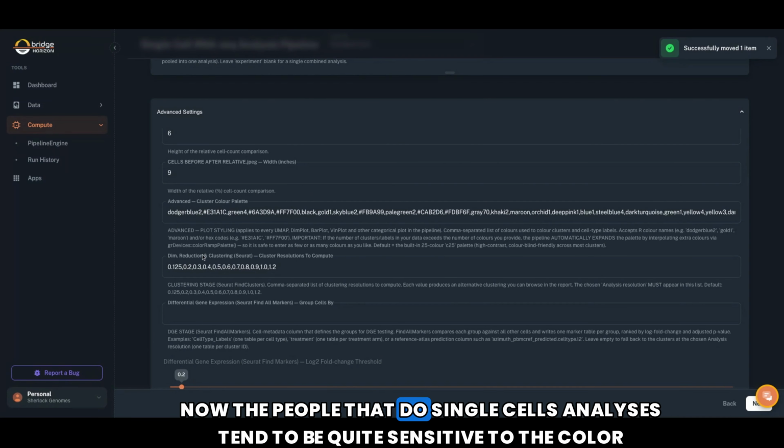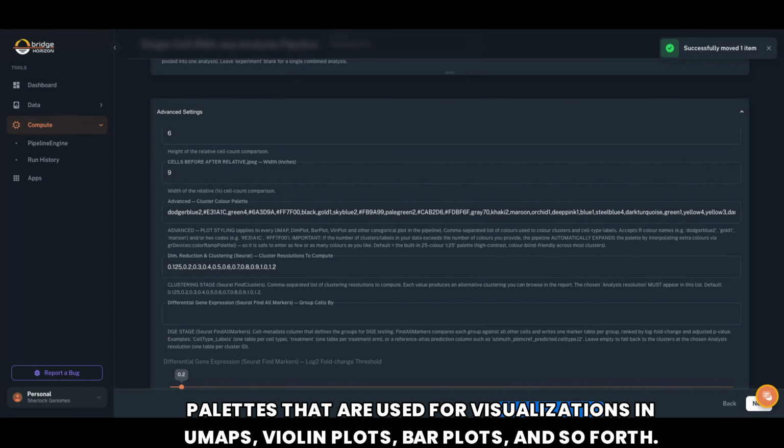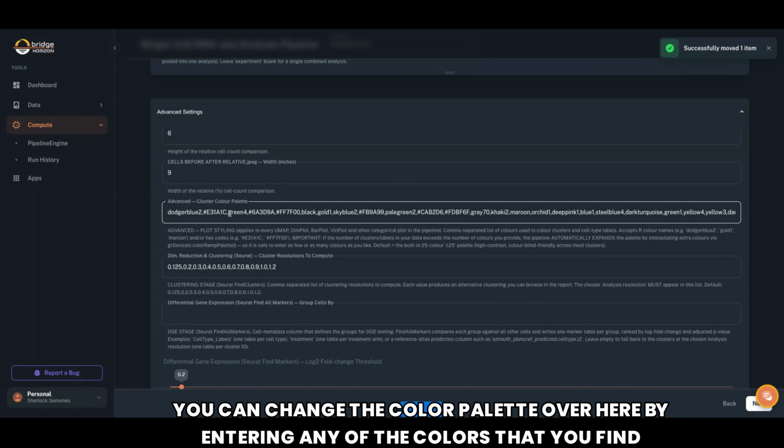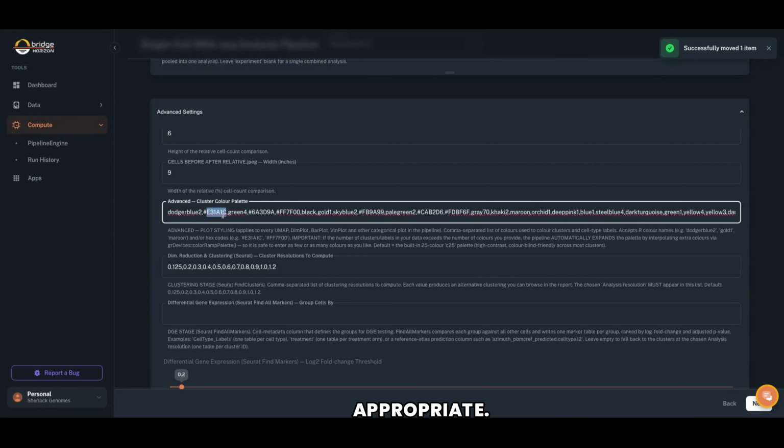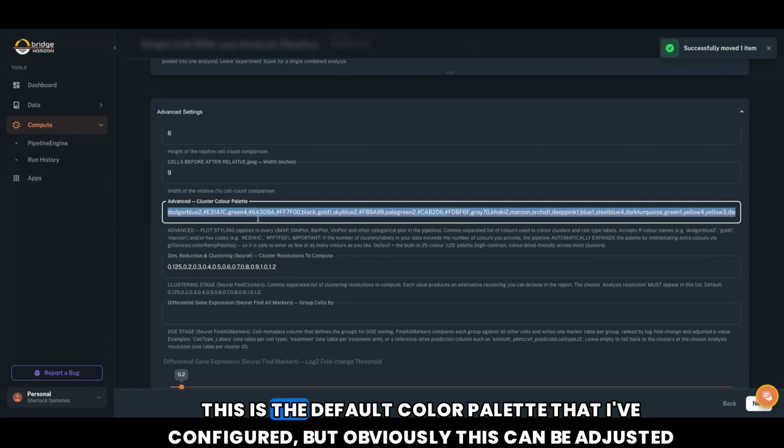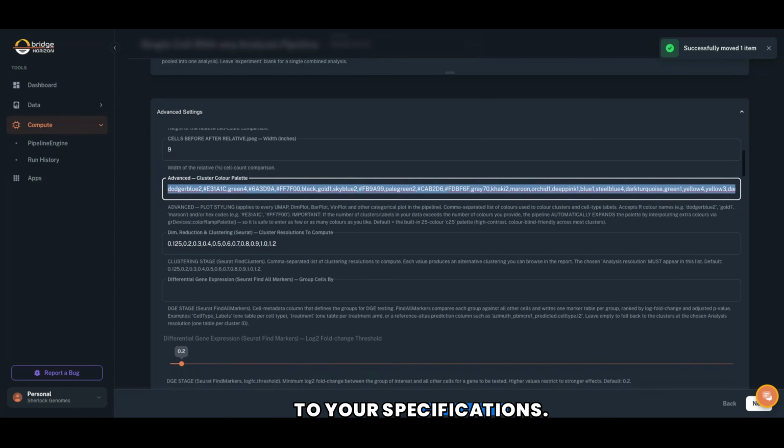Now, the people that do single-cell RNA-seq analyses tend to be quite sensitive to the color palettes that are used for visualizations in UMAPs, violin plots, bar plots, and so forth. You can change the color palette over here by entering any of the colors that you find appropriate. This is the default color palette that I've configured, but obviously this can be adjusted to your specifications.